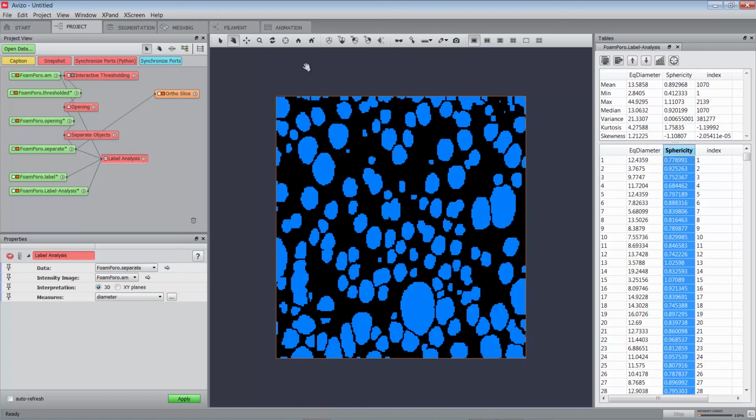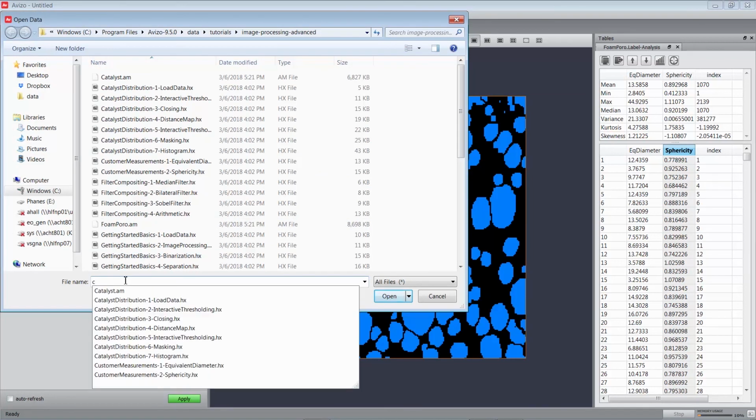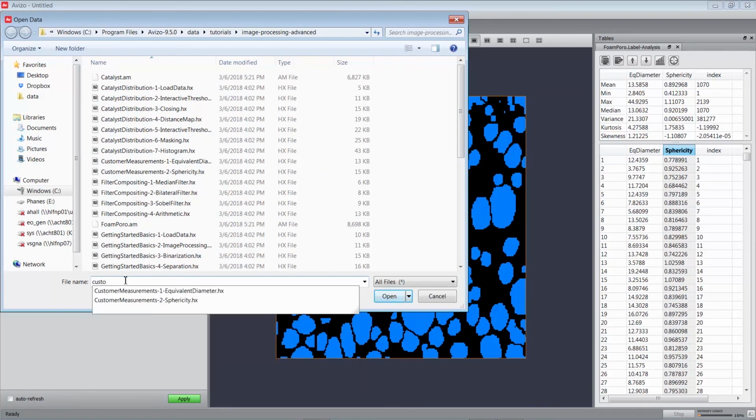You can load all of this information as a project in this folder by typing in customer measurements, and then it's this option right here.